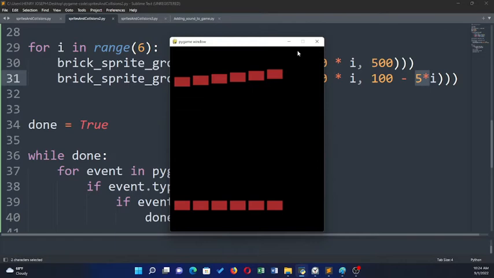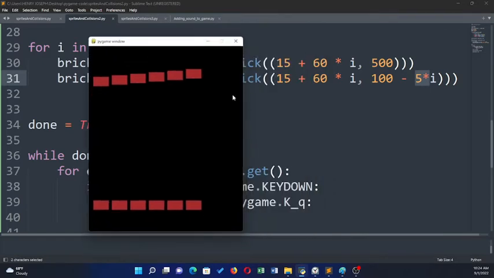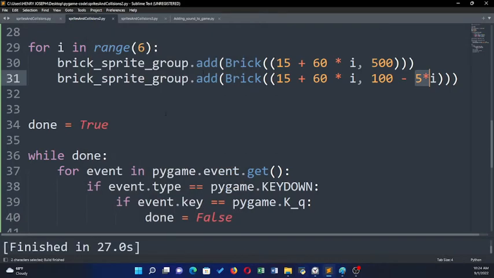Because remember, if you look at this, this is the x-axis, meaning that each brick on the x-axis is changing by 60 times I. So 60 times I, each brick is changing. Then on the y-axis, each brick is changing by minus 5 times I. And 5 times I will take it somehow up like that. So after that, we have added our bricks.